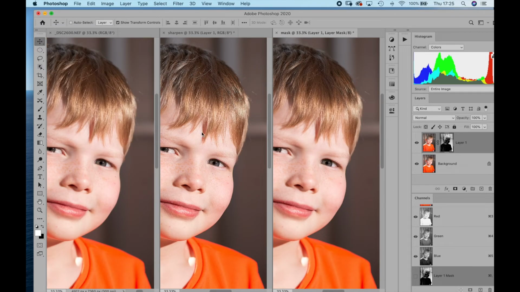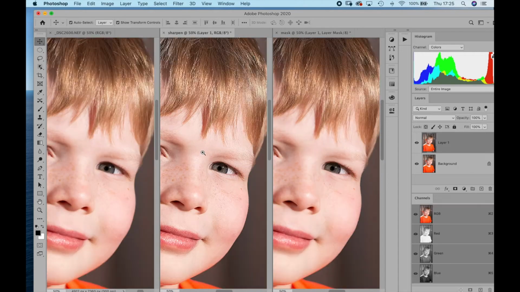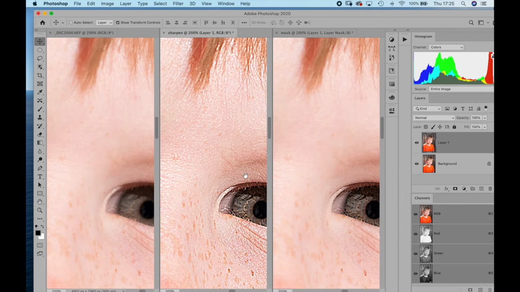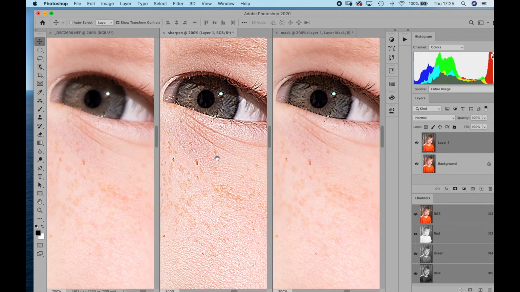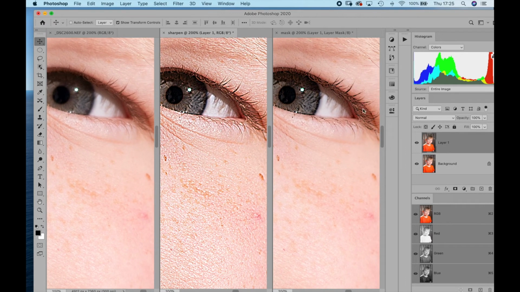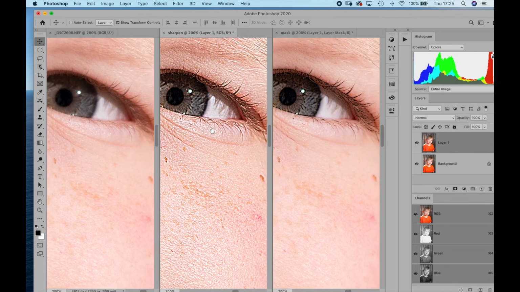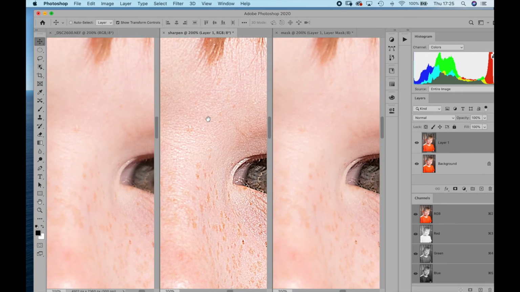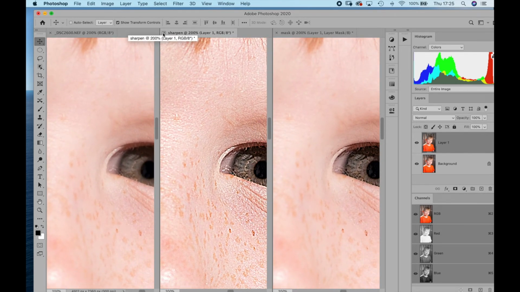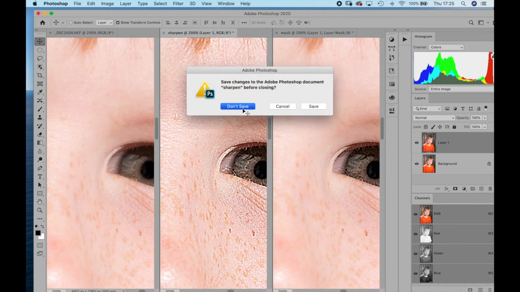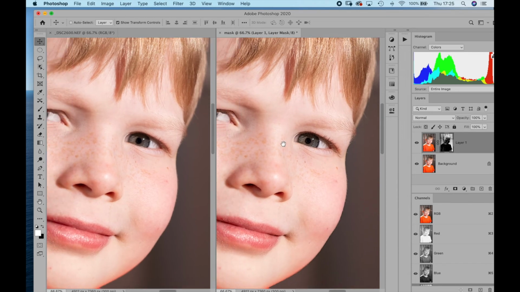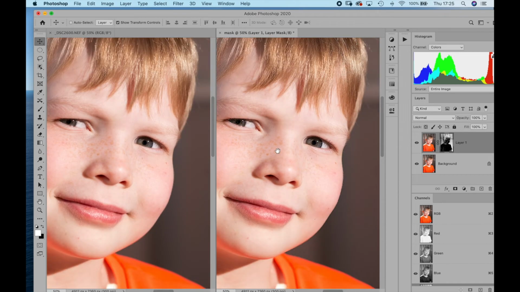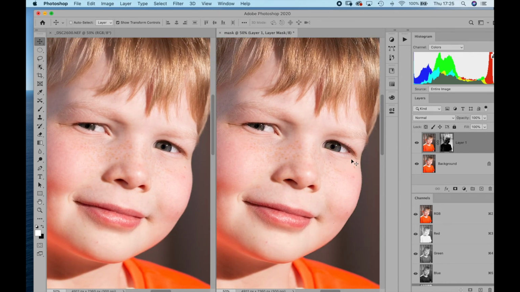So that's the rubbish one, if you like. But look, it's perfect, absolutely perfect. Even look at the eyelashes. So let's get rid of that one. Don't save. Let's just take this one out just a little bit. And you can see the difference. The eyes just pop. They're beautiful.